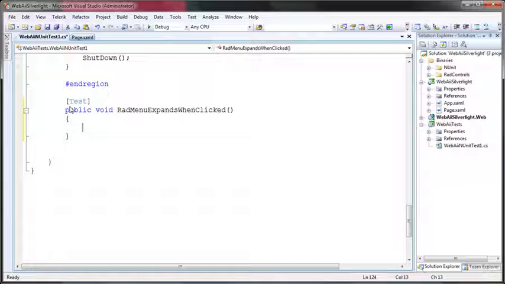So what do we want to do when we test that the rad menu expands when clicked? Well, basically we need to do a number of things. We need to open the browser, navigate to the page that has our rad menu, and then go about actually using the rad control translators for the WebAii testing framework to execute a click event and validate that our menu is expanded. So the first step then is to launch the browser.